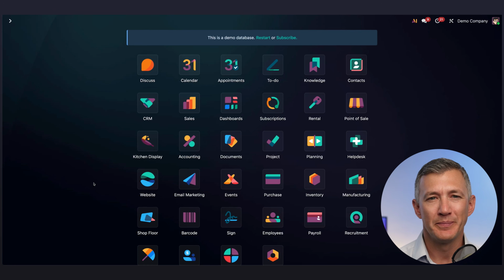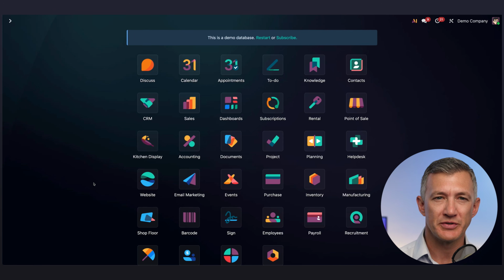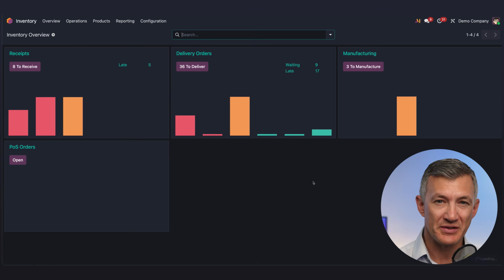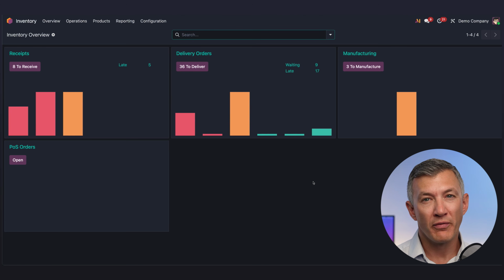Now let's look at inventory. Inventory is one of Odoo's strongest modules. This is where the all-in-one pitch actually delivers. Open the inventory app. The overview dashboard shows your operation types as cards.